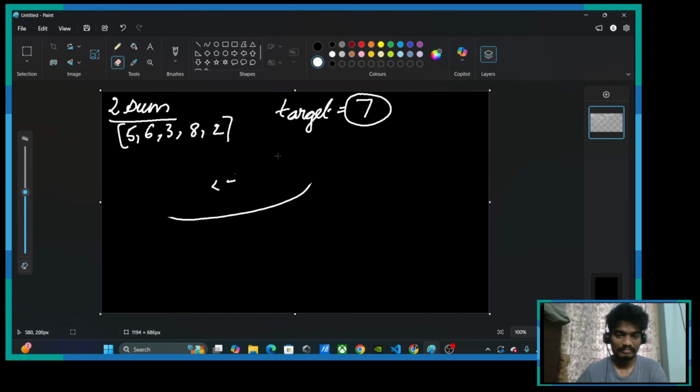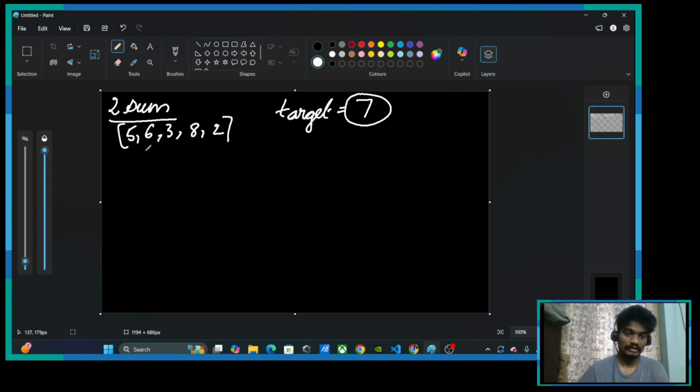Till now, we have solved a lot of basic questions. In all basic questions, we directly jumped into the solution. But now, let's see in how many ways we can solve this question. Generally, the two sum problem can be solved in many ways. We'll start with the brute force approach.